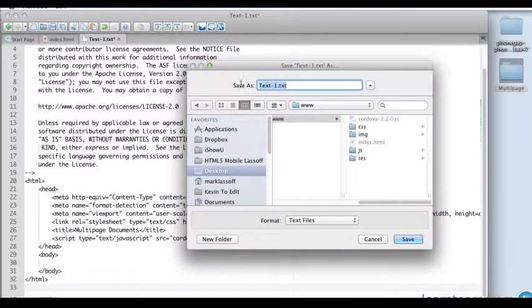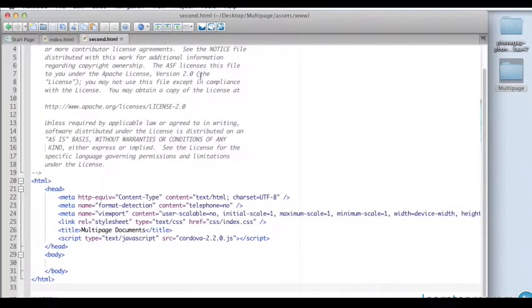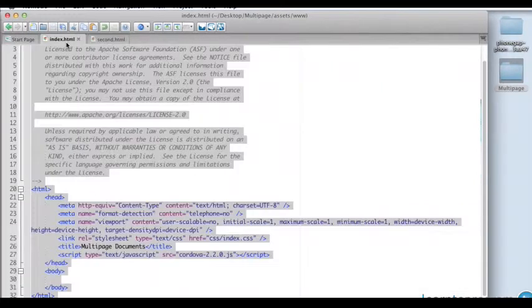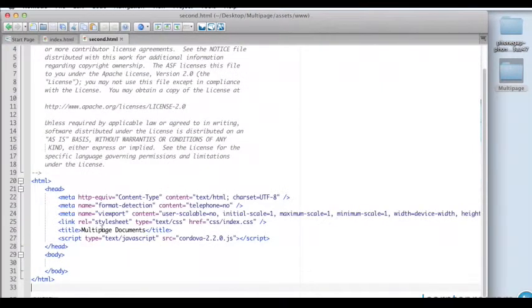I've got to name it according to the HTML naming conventions, and I'll call this second.html. You'll notice that the syntax highlighting comes alive once I do that. So to move from one page to another, there's a couple of different options. Now first, I can use a traditional HTML link.